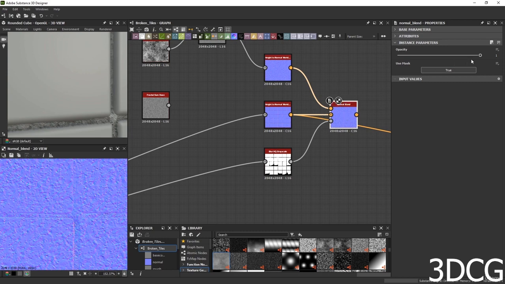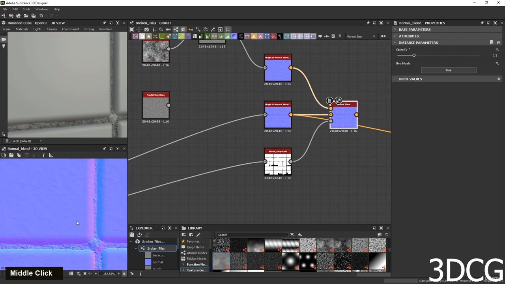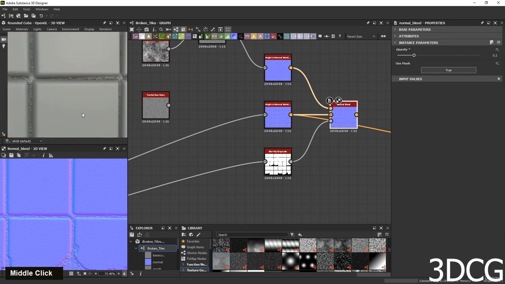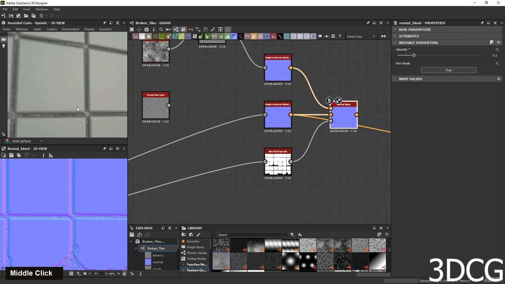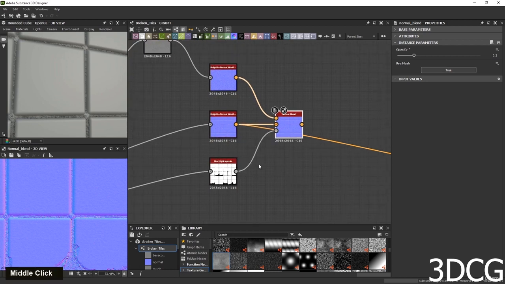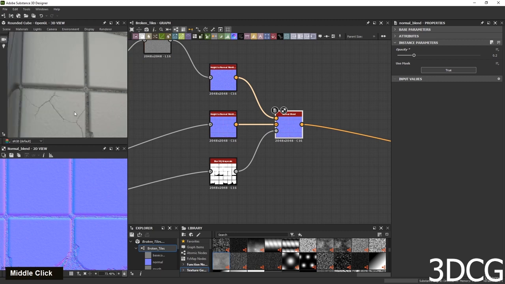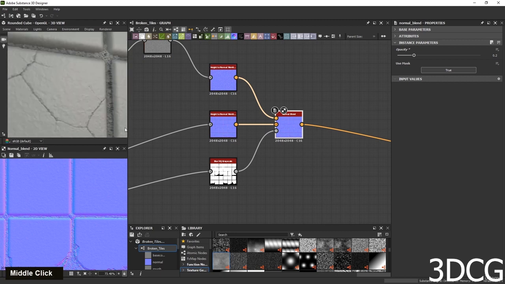All right, we need to drop the opacity a little bit. Now we have a surface on the tiles only, so let's transfer the connection to the normal output, holding shift, drag and drop, and now this is our surface normal value. Let's drop that even more.